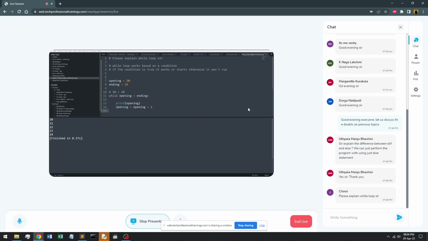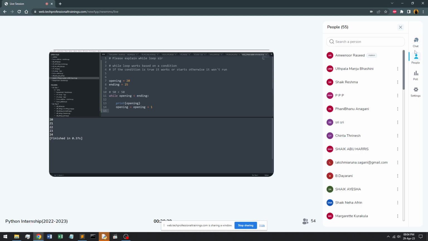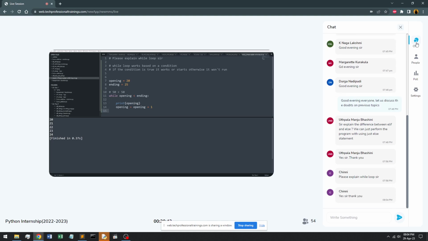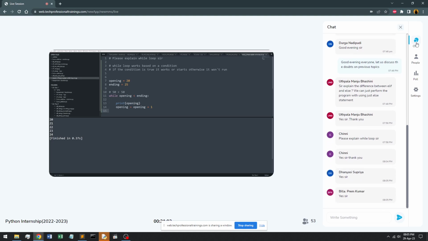Have you understood the explanation for the while loop? Please respond in the chat box. Okay, thank you. Any other doubts?